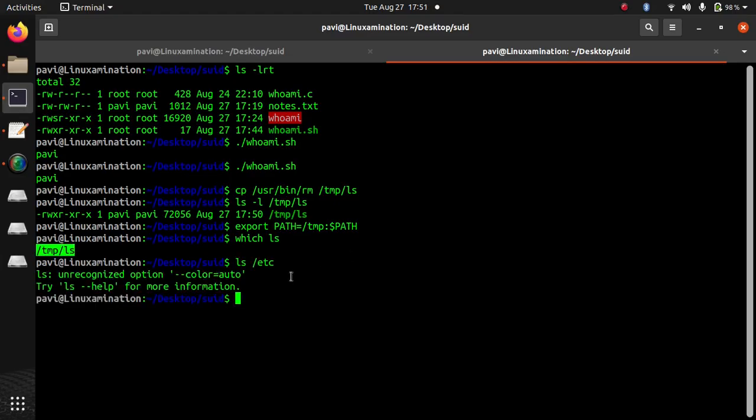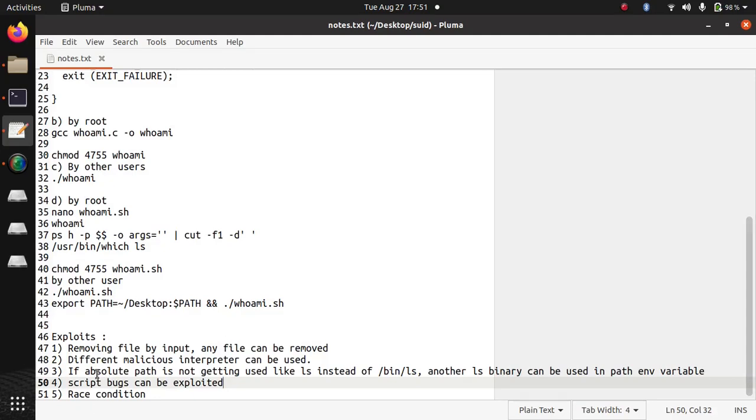So this could be really dangerous. If there are some bugs in the script, they can be exploited by other users and they can run that script as root. And another issue is race conditions. Race conditions are less likely in binaries because the binary is loaded and executed directly by the kernel. But because scripts are interpreted, there is a brief period where an attacker might exploit the time between when the script is invoked and when it is interpreted to modify files or the environment. So this is another reason the SUID bit cannot be used for shell scripts.